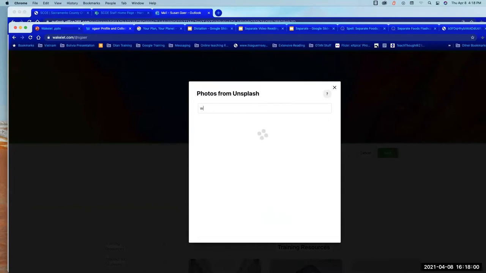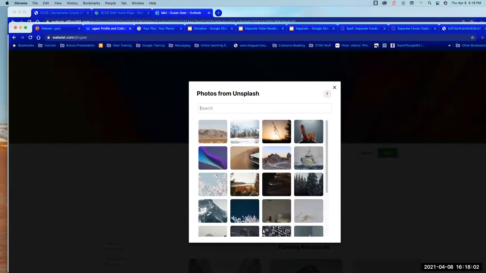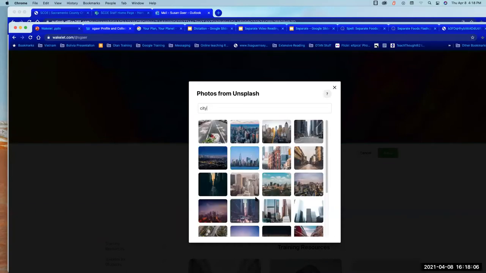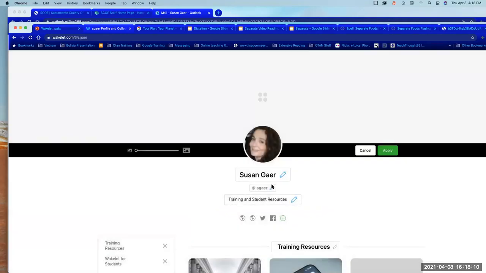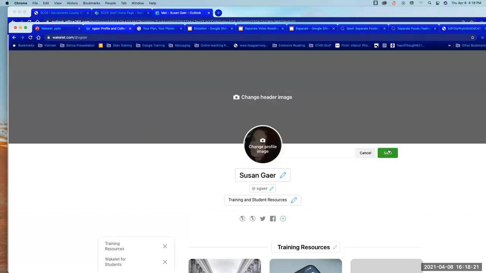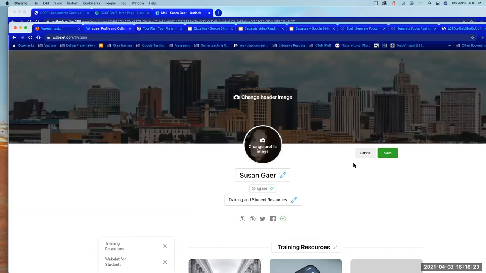Like, let's put in city. Pictures will show up that look really nice. So you can find a picture you like and click on it. And voila, I have a city. Make sure you hit the apply button if you like it. If you don't like it, find another picture. That's actually quite nice. Well, there we are. Here is where you can edit your name.